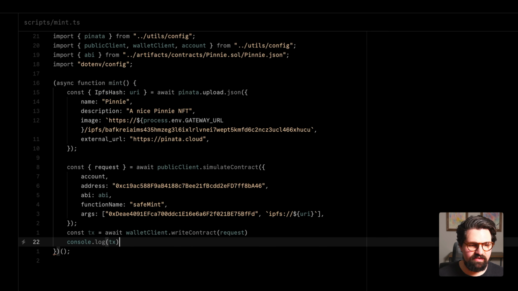And the next thing is actually going to be that token URI that we talked about earlier. So for that, we're going to do a backtick. So we're going to do ipfs:// and then we're going to do ${URI}. And that's going to put in that IPFS hash that we just did. So that we've simulated the contract, we can actually call the transaction. So to do that, we're going to do const tx equals await walletClient.writeContract, and we'll just pass that request in, and we'll just console log that tx.